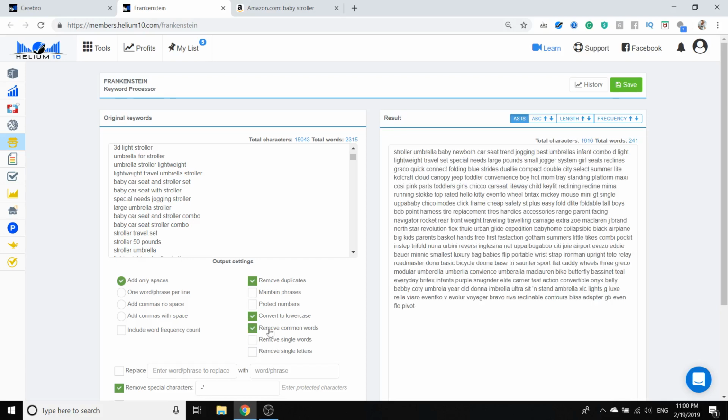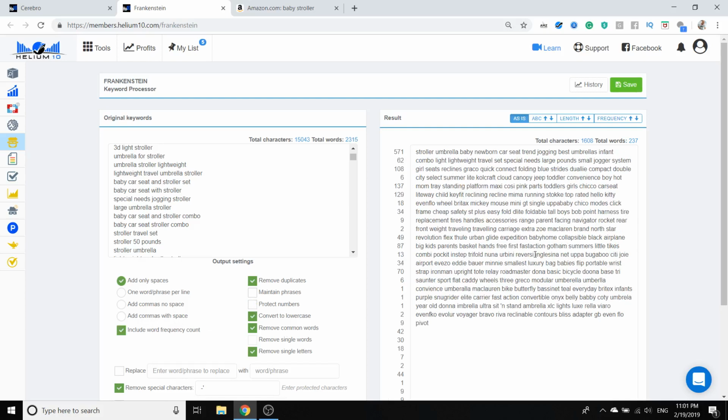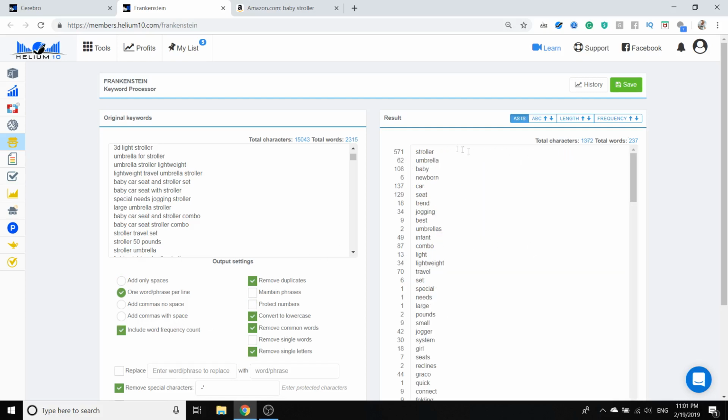So let's do again. Let's remove common words. Let's protect numbers, not that important, guys. Let's remove single letters, right? Let it be, and let's include the word frequency count. And ta-da! Let's do it like this. And we can see that of all these 31k keywords, the important ones actually are here on the right, 237 words. That's much easier to work with.